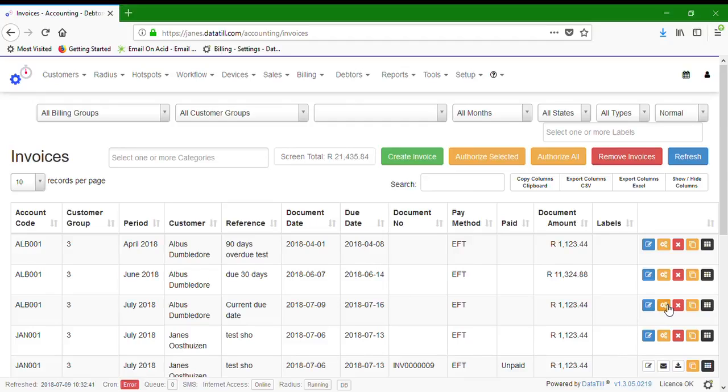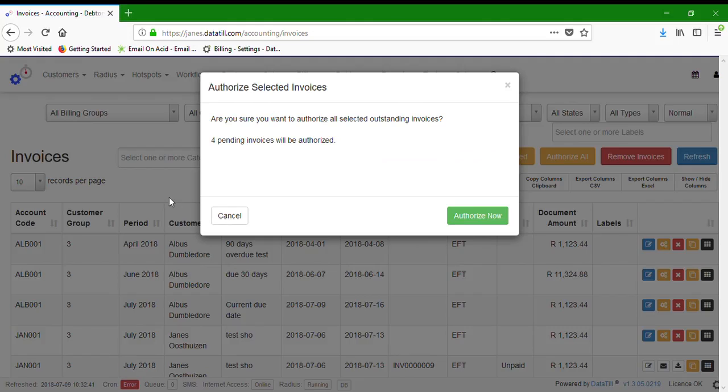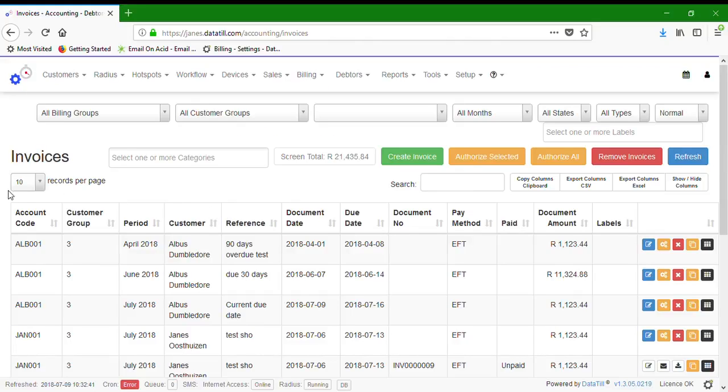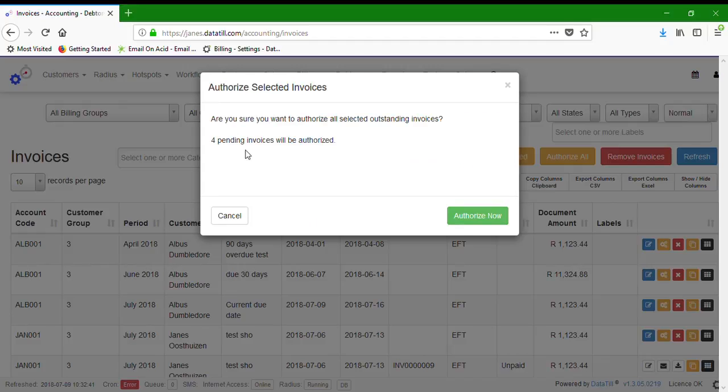So this button on the existing title says push to Sage 1. Now it is authorize invoice. These 2 buttons here as well, previously referred to Sage 1, now it is authorize selected and authorize all. Authorize selected refers to the number of records you are displaying per page. So out of these 10 records that I'm displaying, 4 will need to be authorized.